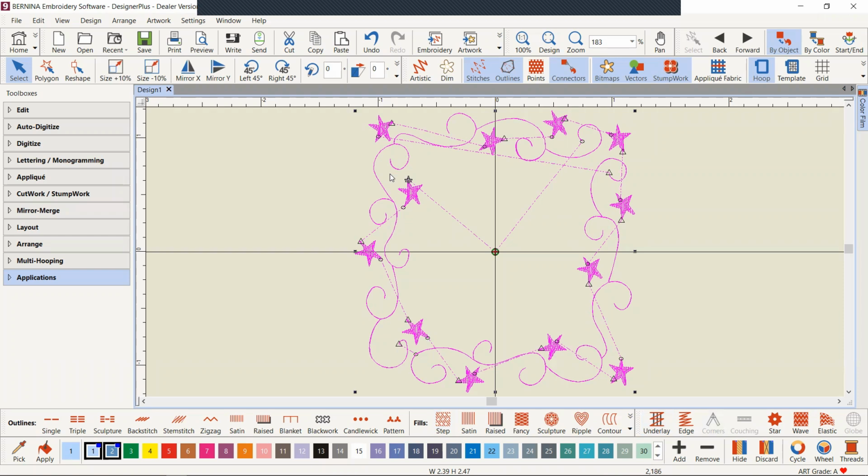But if we just want to select one object, we need to deselect by clicking off of the object and then hold down the Alt key on your keyboard. So I'm holding the Alt key and I want to select just this top left star. So while holding the Alt key, if I use a left click, that's going to select just one element. So that's a very handy way to select just one object. If you have everything grouped, you can use, again, the Alt key and click, and that's going to give you just one object.